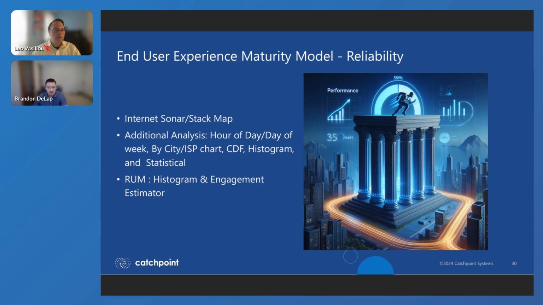Another one to drill into would be Real User Engagement Estimator. Prepare or optimize for the future by leveraging your own data to create what-if scenarios on the fly. For example, if we were to improve our time to interactive by 1 second, how much additional revenue would that generate?